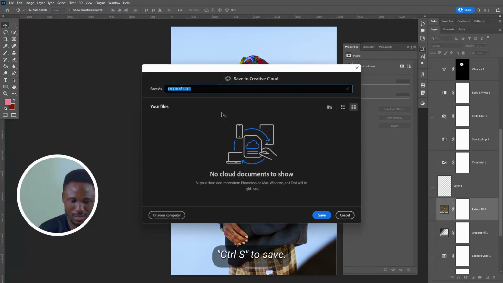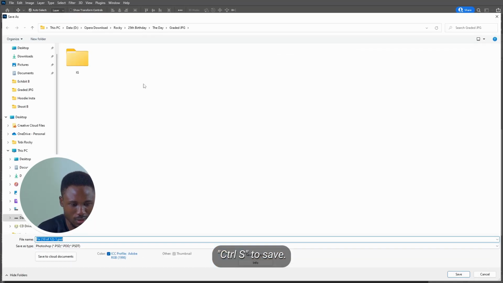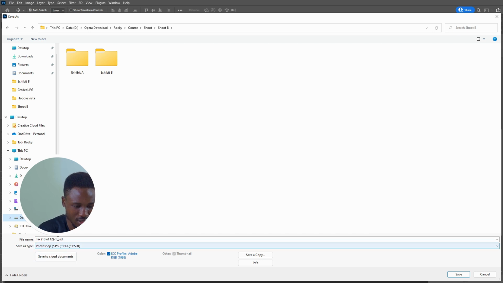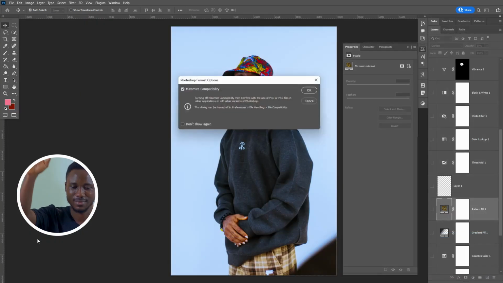Lest I forget, how to save. Ctrl S to save. Click on your computer. Let's go back to our exhibit B, shoot B. What do we save this as? Lesson. Okay, inside should be, let's call it exhibits. And that is how you save it.